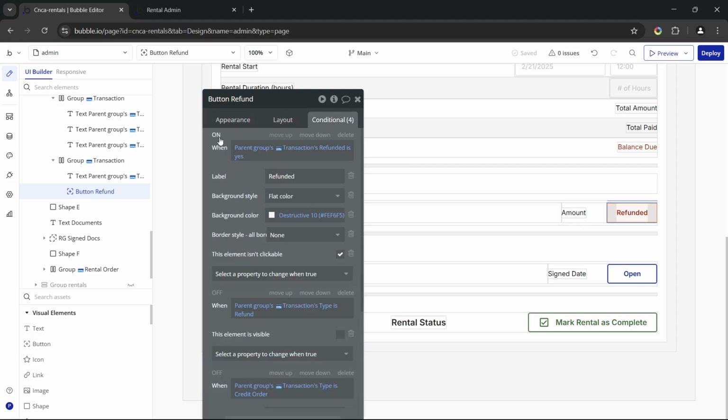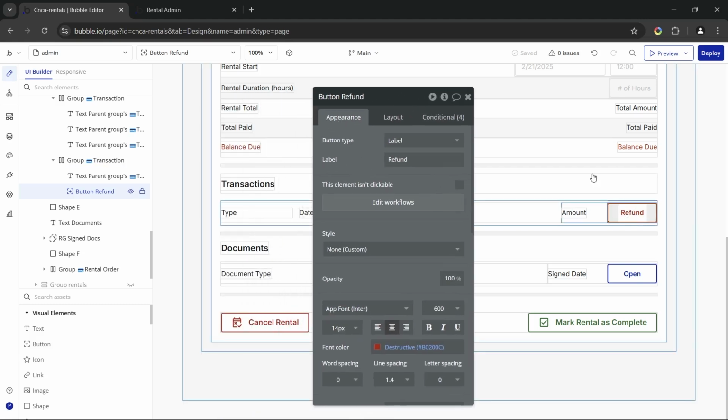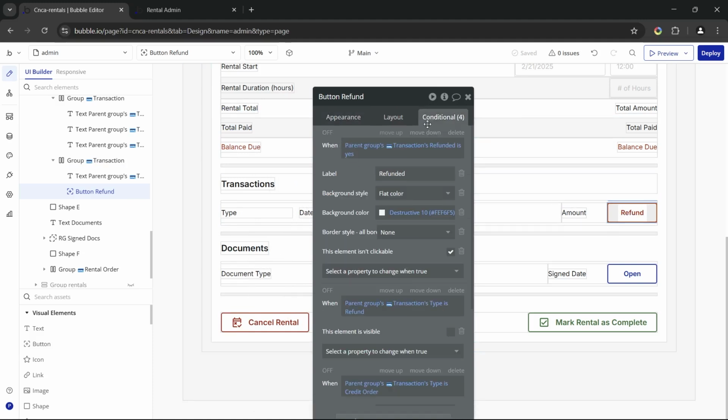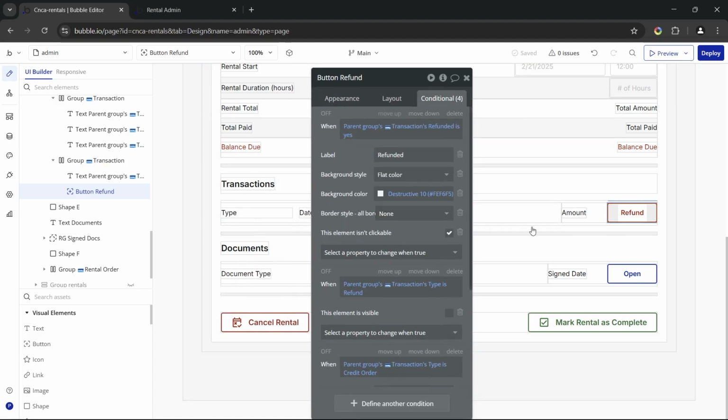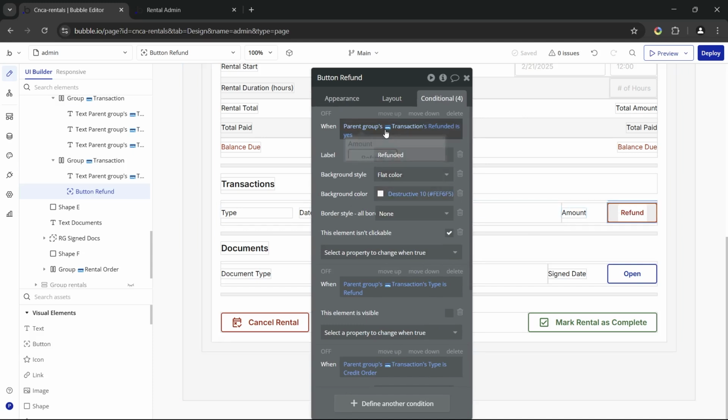Let me actually disable this condition real quick. So this is the default state. The refund button, so that they can give back the money on that payment, but depending on the transaction type, this button may not be appropriate. So if this is a transaction that is a payment that has been refunded, okay, so this was that yes or no value on the transaction data type.